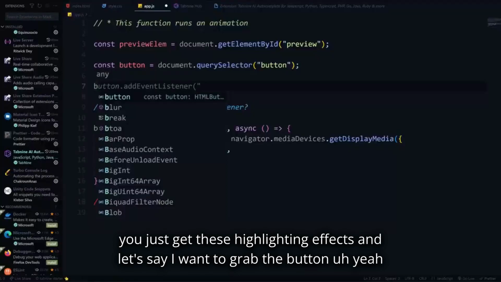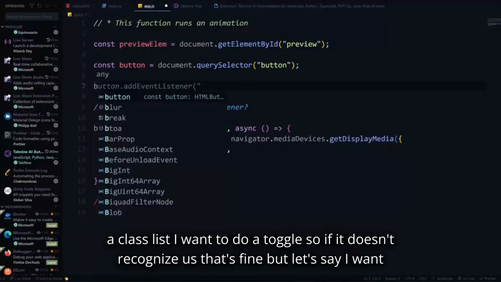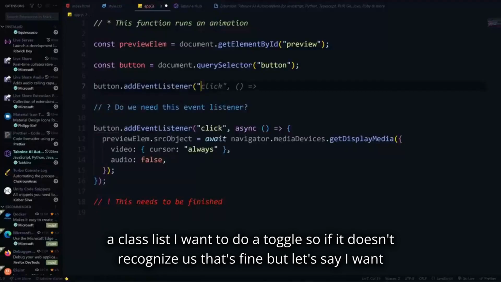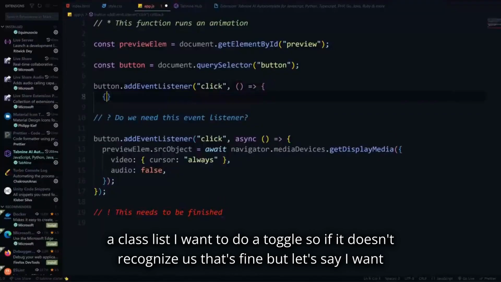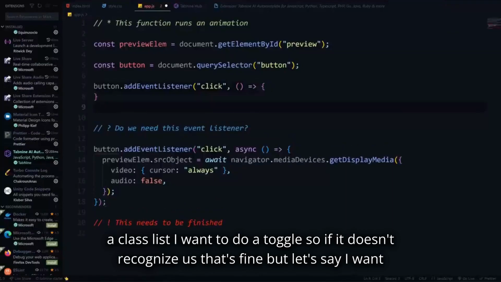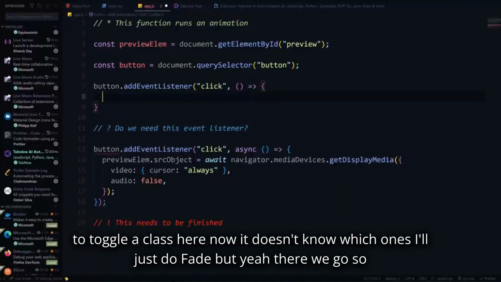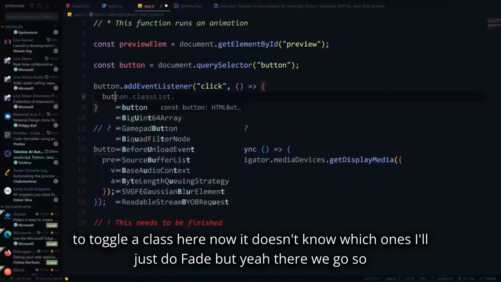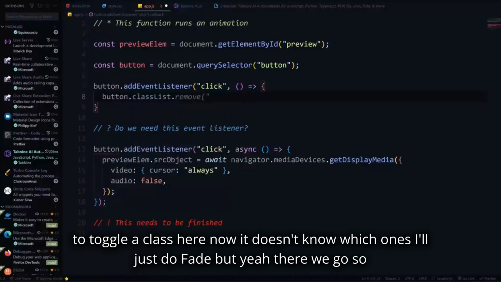Let's say I want to grab the button. Oh yeah, a class list, I want to do a toggle. If it does recognize it, yes, that's fine. But let's say I want to toggle a class here. I can always just do it once. Yeah, so good.